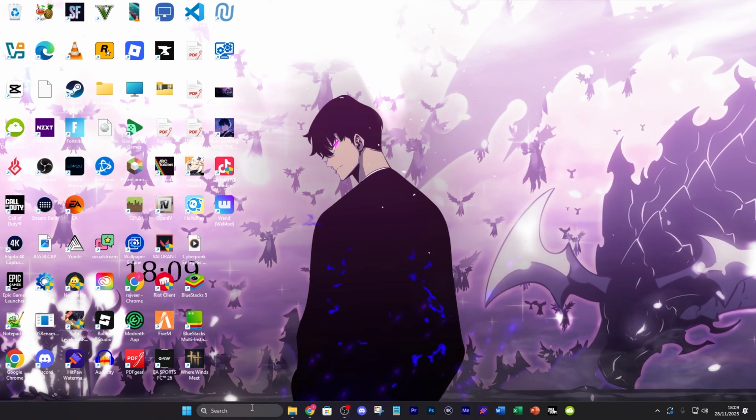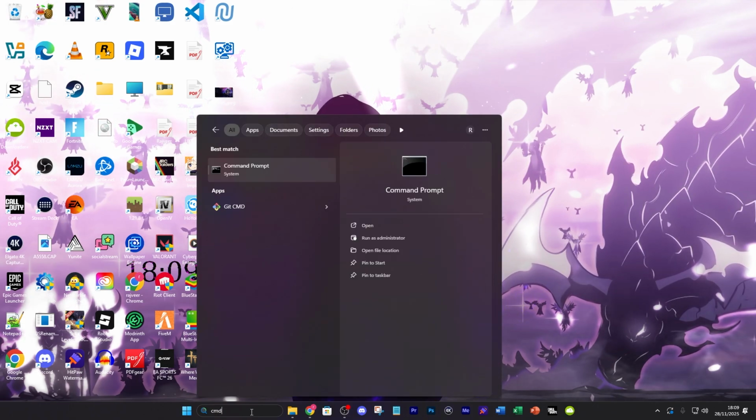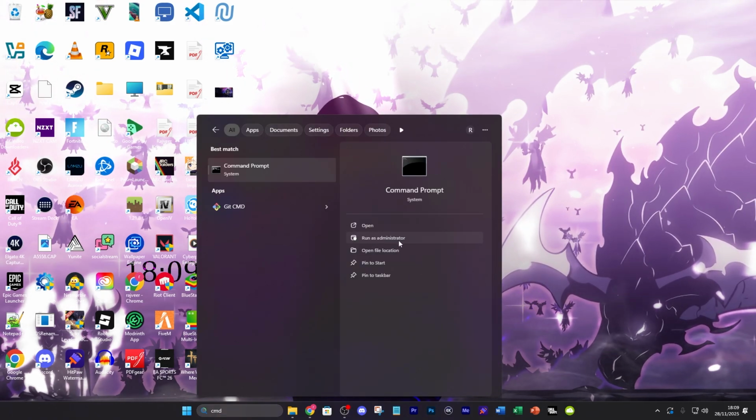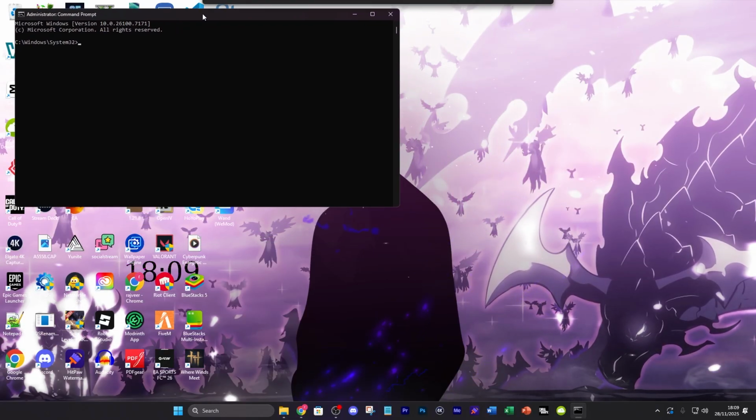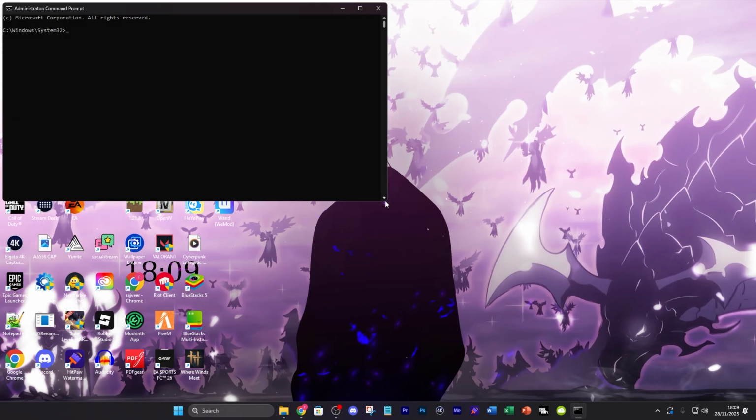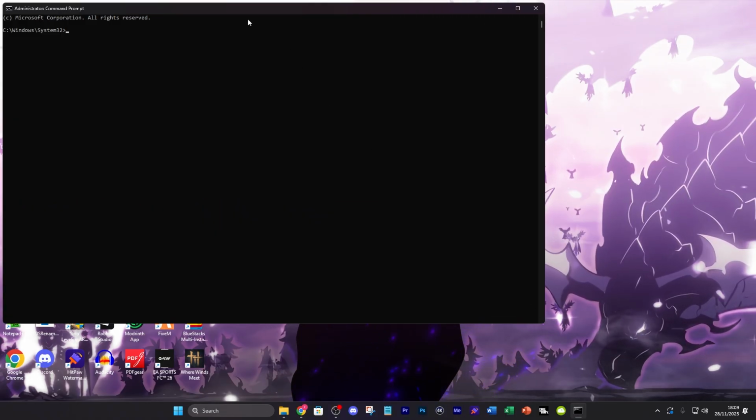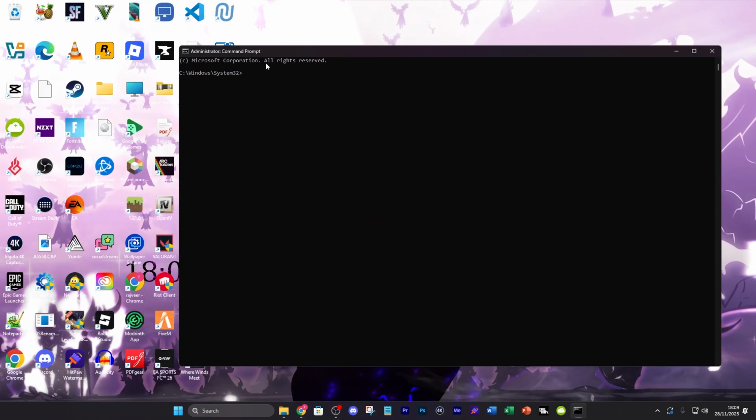Now, when I go ahead to open up command prompt, so I'm just going to type in CMD again, I want to run it as administrator this time to ensure that it definitely opens, because if you run it as administrator, you're always going to have the right to open it. So it's as simple as that. Now, command prompt is open and you'll be good to go.